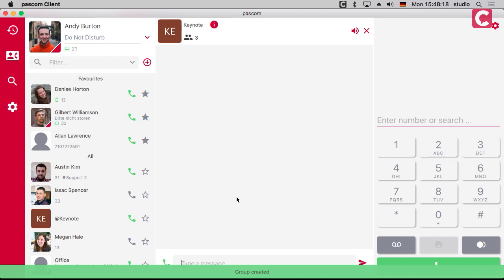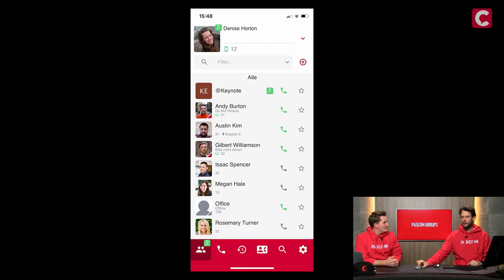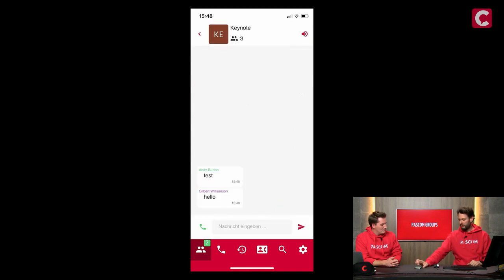I can just type something in there, James also. So it's a group chat. Yep. What's also working here is that you can see it bubbles up the keynote to the top because it has new messages. And it also works on the mobile. So it was pushed to the mobile, and on the mobile phone you can see here also had the push messages for it. I can do everything also on the mobile.